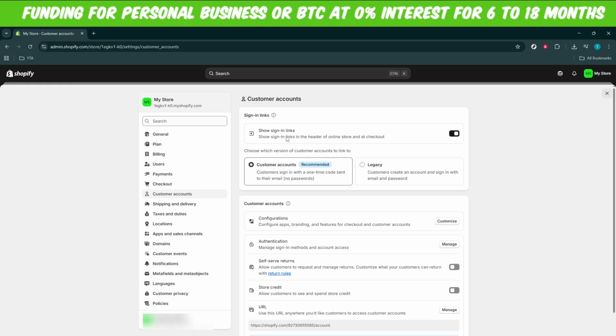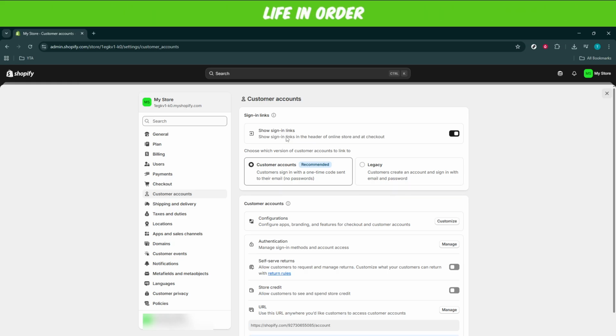Take the time to review the options here. You may want to customize how these links appear, and perhaps adjust settings to better fit the branding or functional needs of your store. Feel free to revisit the Customer Accounts section if you need to double-check any specific details or if there are other related settings you'd like to explore.